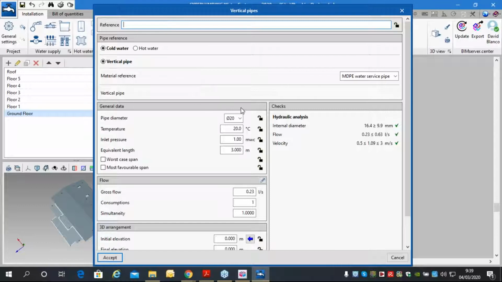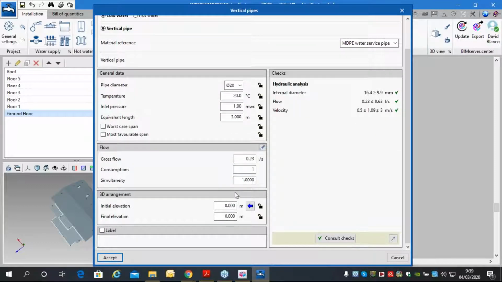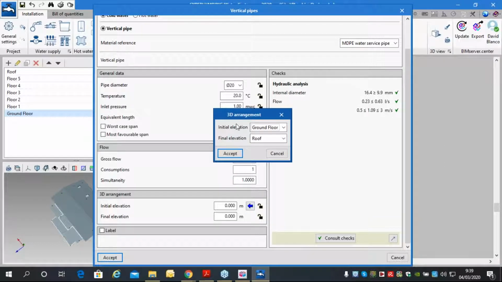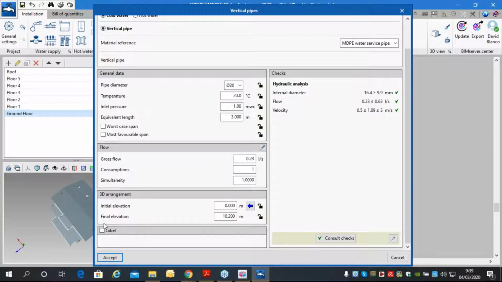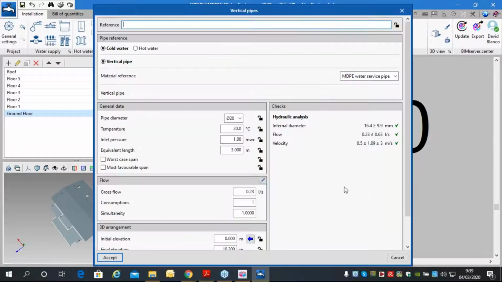Vertical pipe, cold water. Remember, I'm going to leave everything by default. So for example, for the 3D arrangement, this is important. The initial elevation is going to be the ground floor. Let's imagine we do the design of a three-floor dwelling, for example. So from the initial elevation, here we are going to provide the vertical pipe.